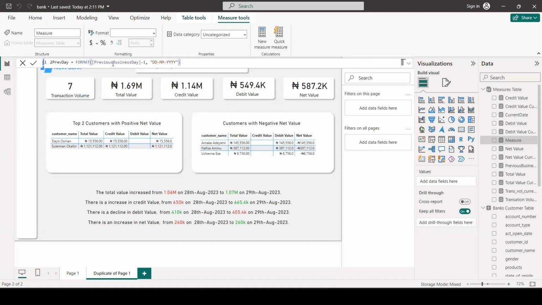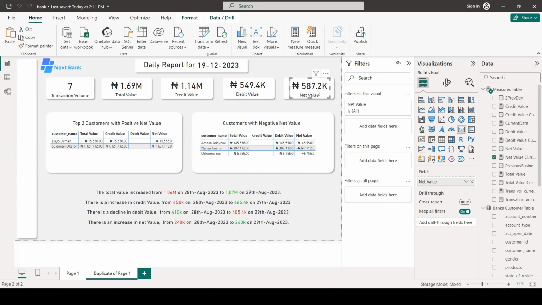So what we are saying is we want the previous business day minus 1, right? So that's how we are going to get our own previous date. And just as we did that time, we formatted it to this day, month, and year. Okay, so let's just hit enter. Now we're just going to get a box. Let's copy and paste this.